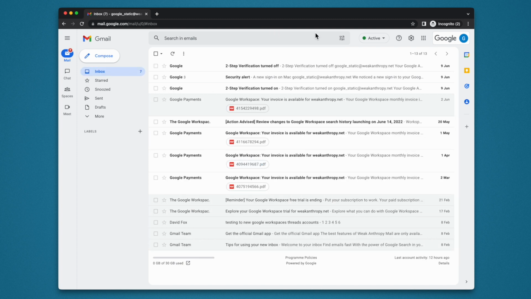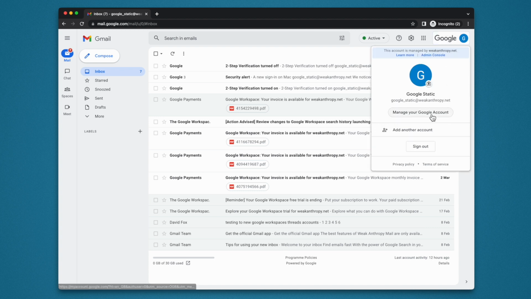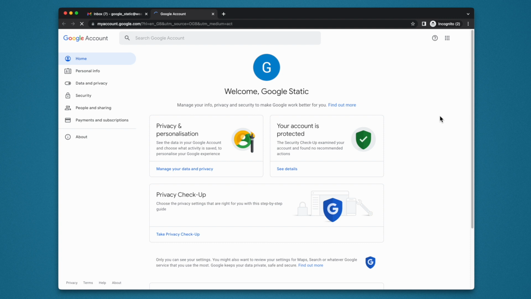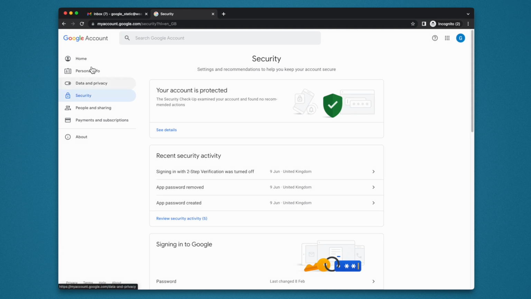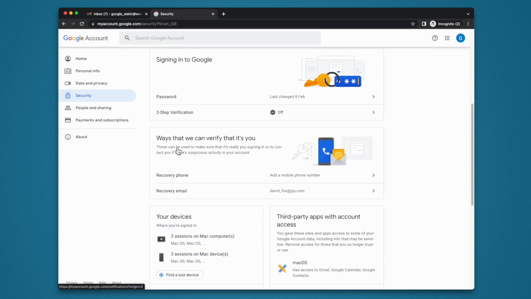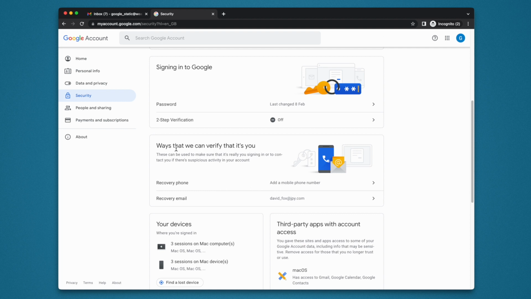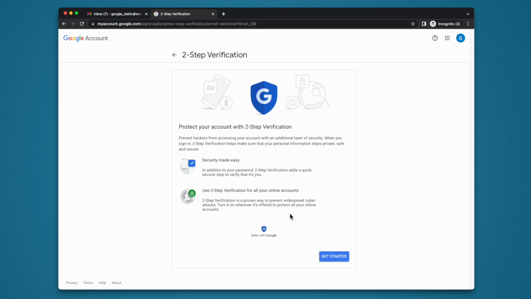Now the next thing I need to do is to enable two-step verification, as Google calls it, or two-factor authentication, and I do that by going into my Manage Your Google Account settings here, which opens in a separate tab. From here I will click into Security on the left hand side, and then this section here, Signing into Google. You can see I have the option for two-step verification, but it's currently off. So I will switch this on.